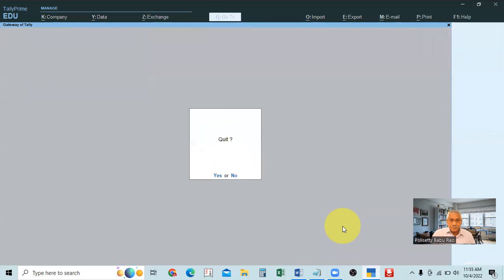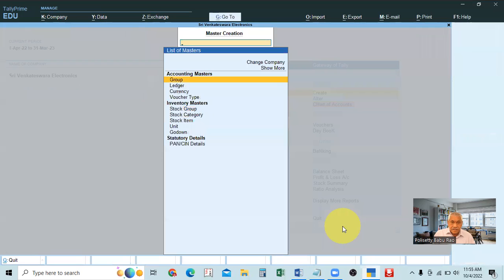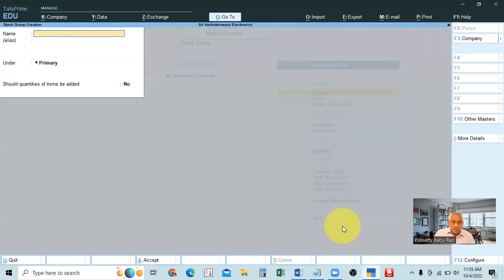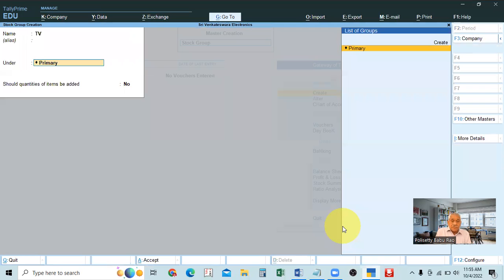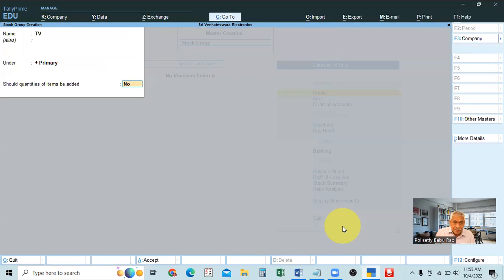Okay, now here create button and come to stock group. So we have to create stock group TV. I first created TV. Then, under which group? This is the main group, this is the primary group, so this is not under any other group. So we have to select primary.